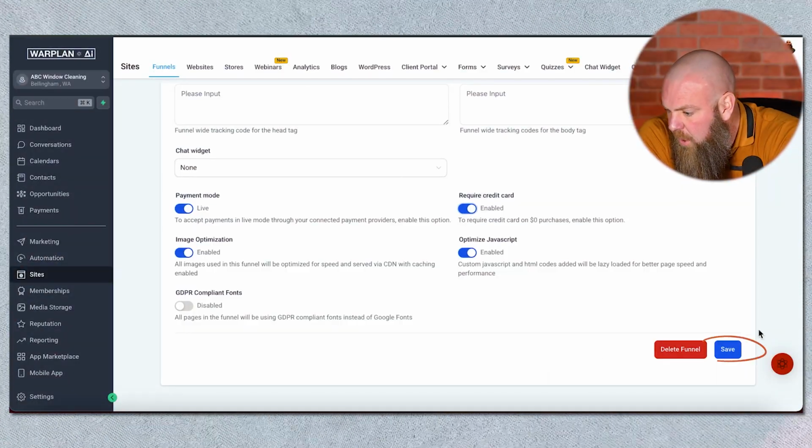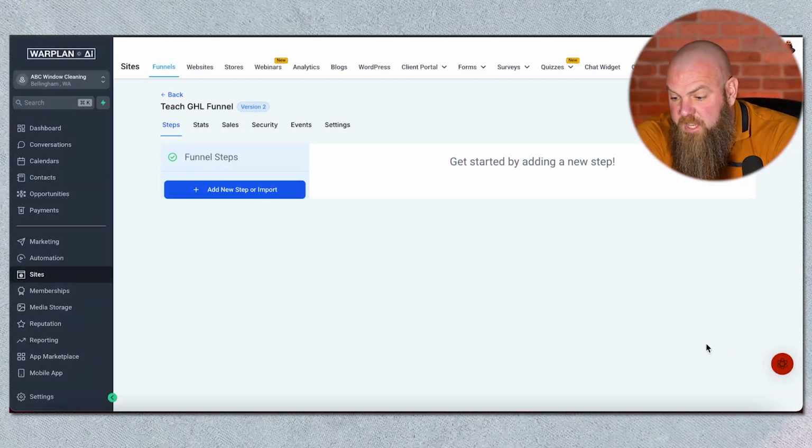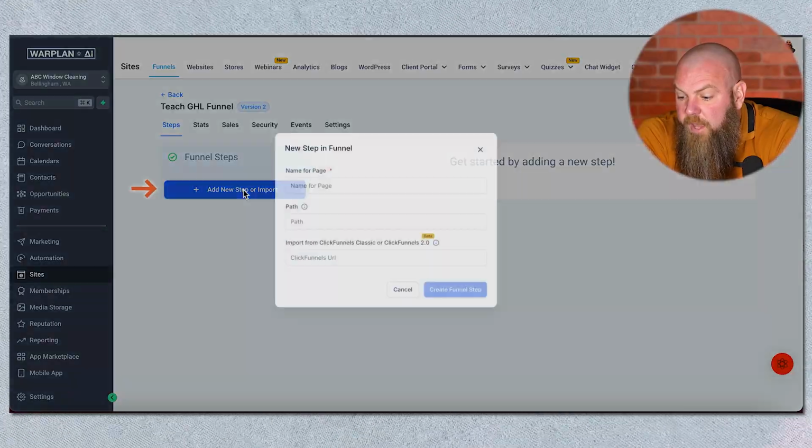When that's all done, we're gonna hit save. Remember my rule of thumb, if there's a save button, use it regularly. It will not auto save, and all that work that you just did will go away. So now that we've set up our settings, we're gonna create our first step.